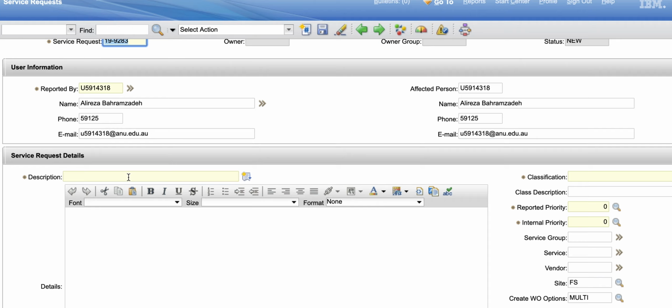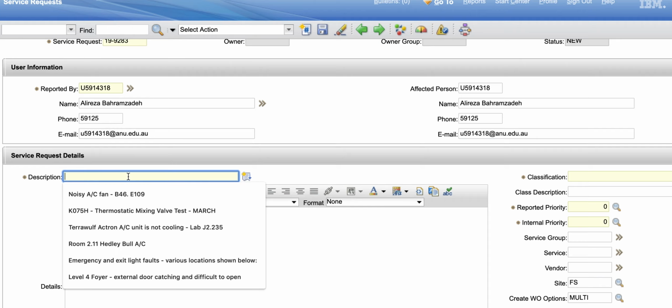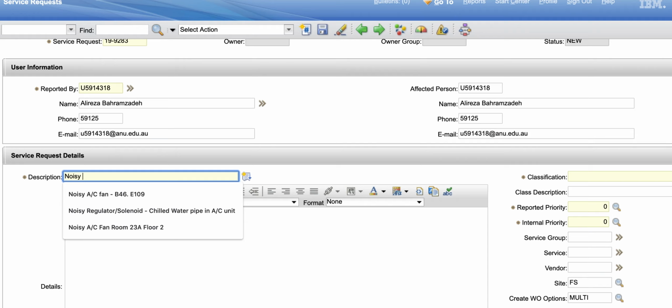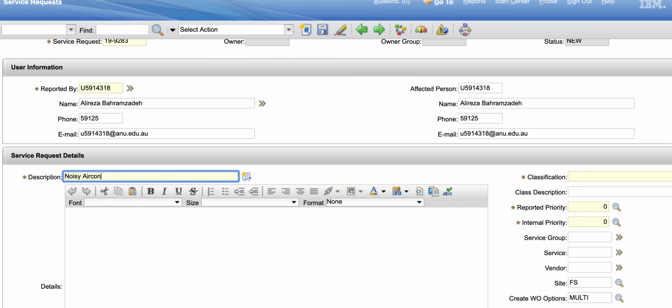So here, let's start with the description first. So we have an issue with an aircon. So we have an air conditioning area. We have a noisy air conditioner, and it is in a fan that we think is making the noise, and it is in a room. So say room 131. And it's on the first floor.